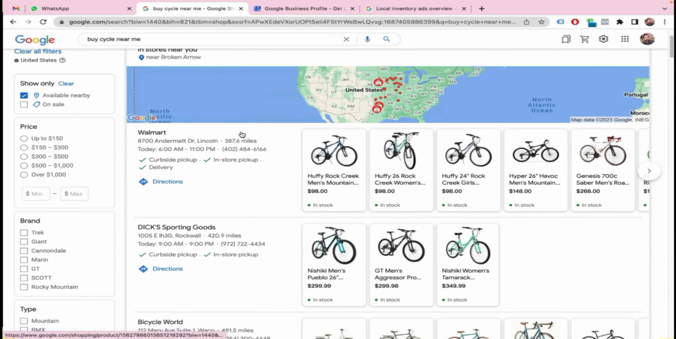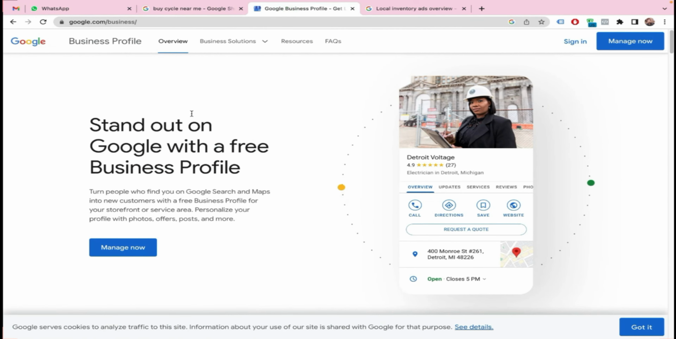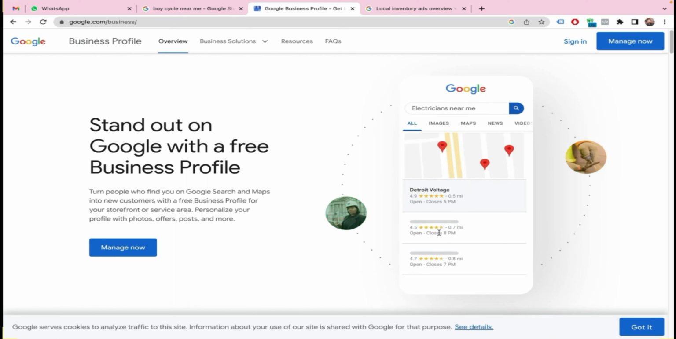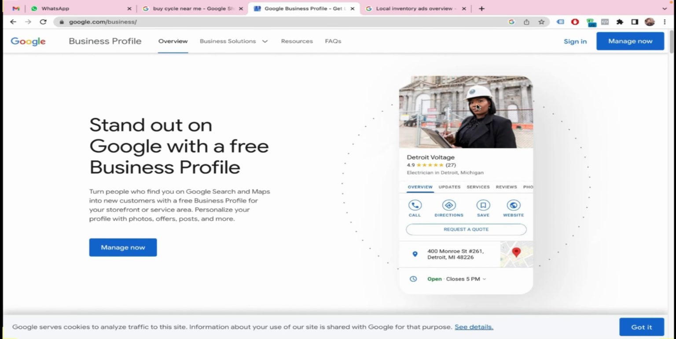Shopping ads are a more advanced and user-friendly method anyone can manage. We simply have to make a business profile. After that we have to verify that profile. Also add the location of your business, and this is how the business profile looks. This is the overview of the business profile. And if I search something like electricians near me, it will provide the information according to Google's IP address. We will do the same thing in our e-commerce store.